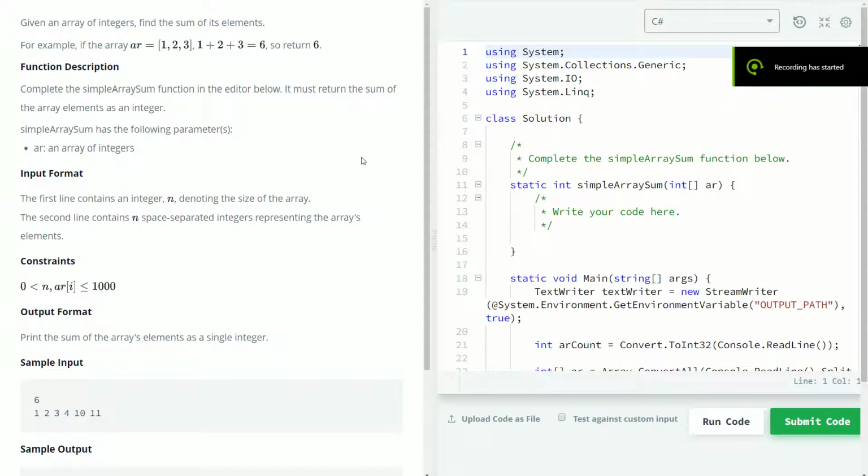Hello and welcome to the Mentally Recursive Coding Challenge. Today we'll be doing the simple array sum problem from HackerRank. So let's jump right in.